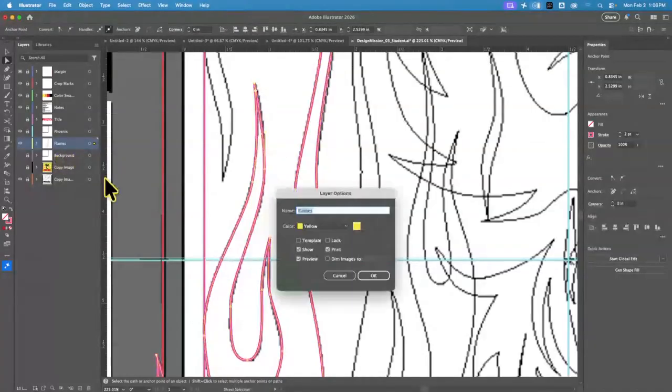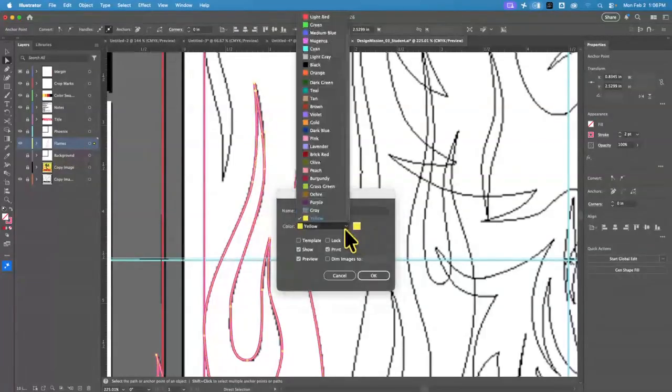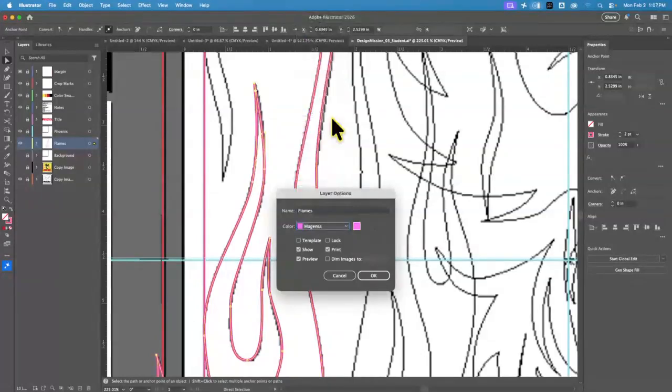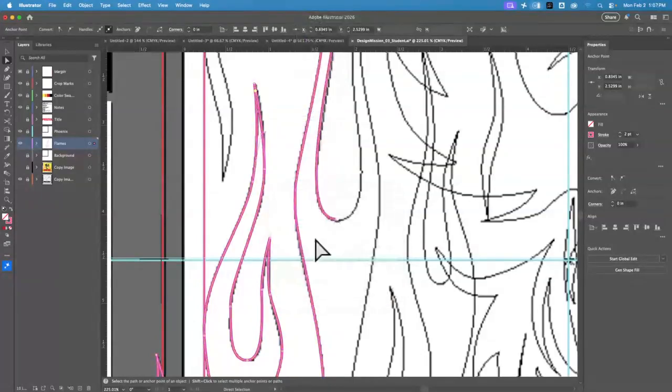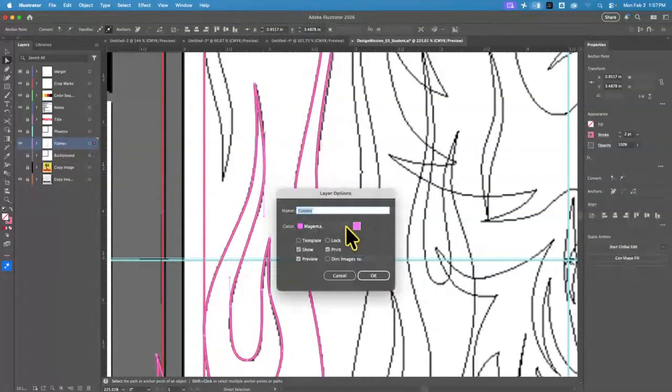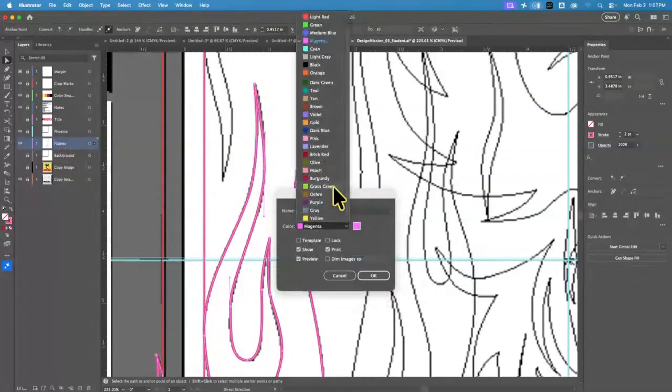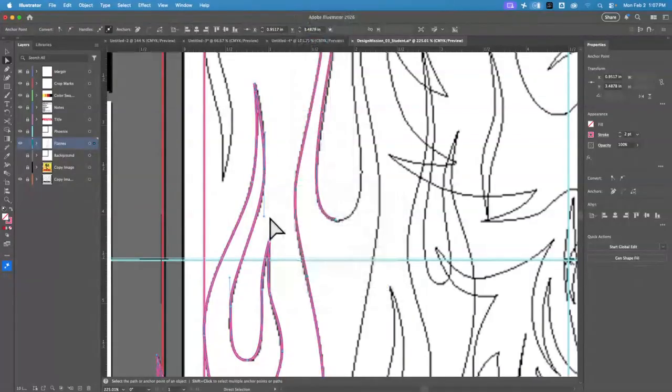If you need to change the color of that, double click off the word. This will come up and you can make that layer whatever color you want so it's more visible. I'll do this. There, maybe that's more visible. So it's all about those points.